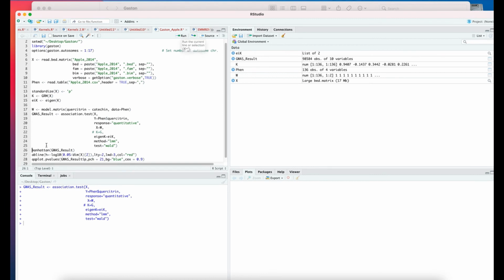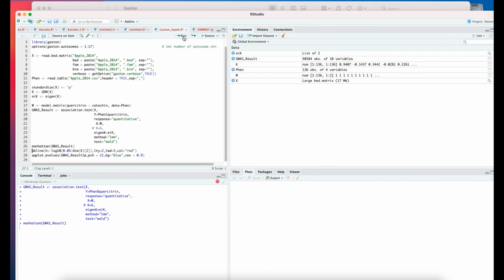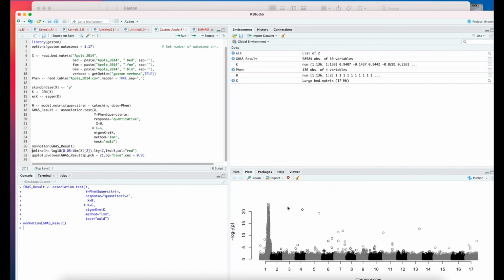Let's see the result using the Manhattan function. Now I have a large peak on chromosome 1. It's really something that should be here. It's a really nice and significant peak. If I want to define a threshold, a Bonferroni corrected threshold, I can use 0.05 divided by the number of SNPs. This is a stringent threshold.